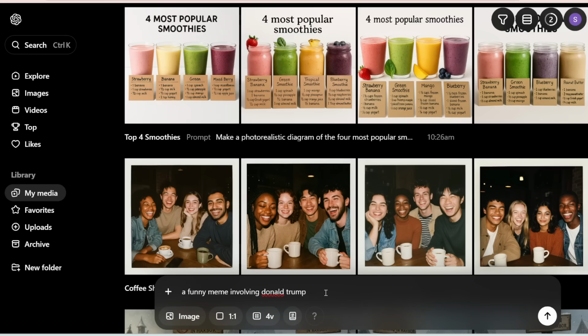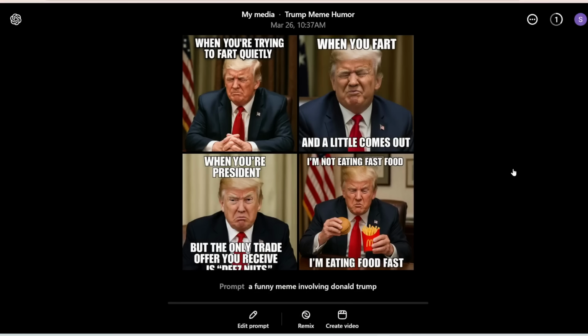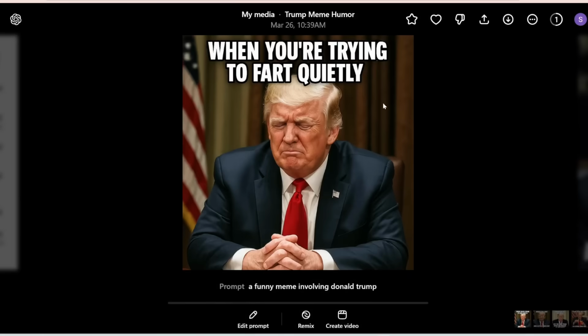Here's another fun one. Let's try a funny meme involving Donald Trump. I'm not going to tell it what text to generate, it's just going to figure out everything by itself and give me 4 memes. Let's press generate. Oh my god. Alright, let's go over each one. When you're trying to fart quietly.